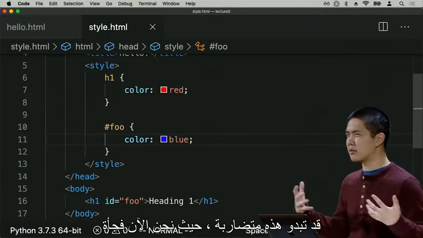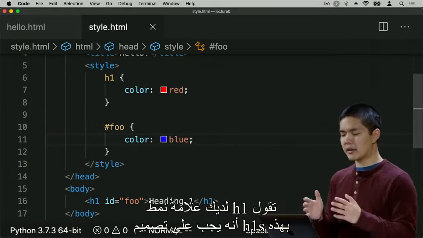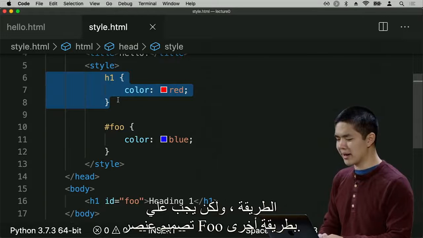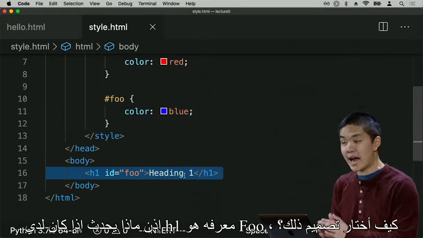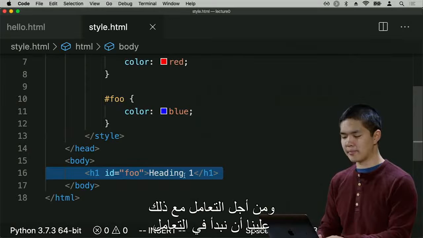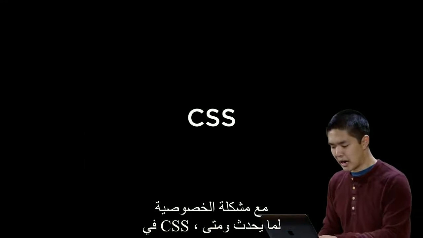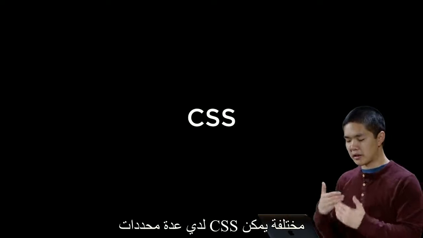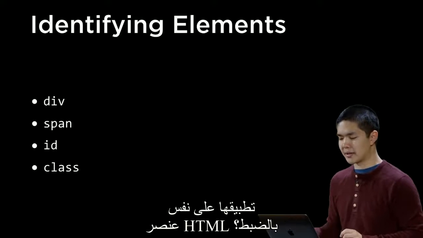What might happen then? These would seem to be conflicting, where suddenly we have an h1 style tag saying I should style h1s in this way, but I should style element foo in another way. So what happens if I have an h1 whose ID is foo? How do I choose to style that? In order to deal with that, we have to deal with the CSS problem of specificity: what happens when I have multiple different CSS selectors that could apply to the exact same HTML element.